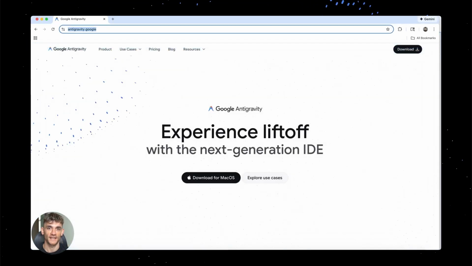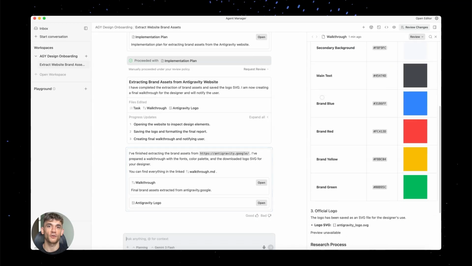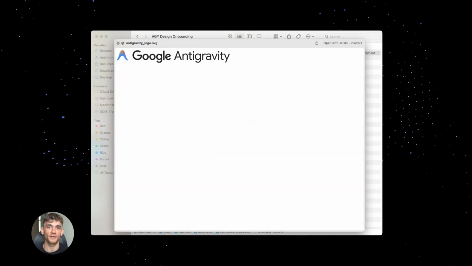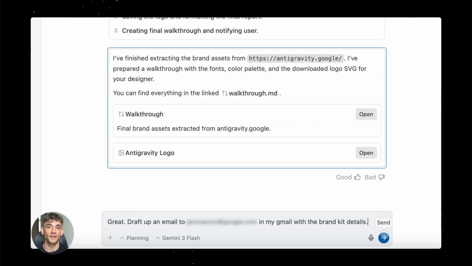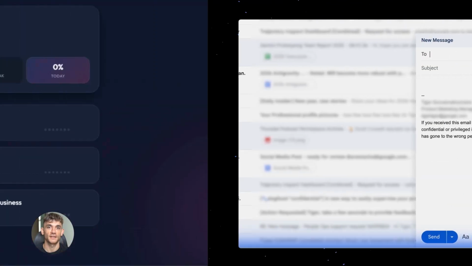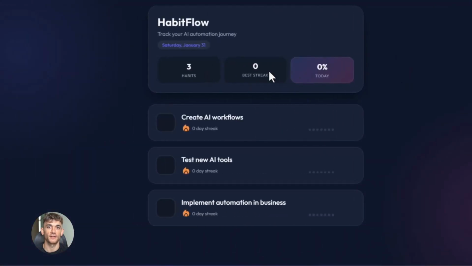So, what is Anti-Gravity? It's Google's new AI tool that builds apps from scratch. You tell it what you want, it builds it. That's it. No complicated setup, no technical knowledge needed, just plain English. You type what you need, it creates the whole thing.